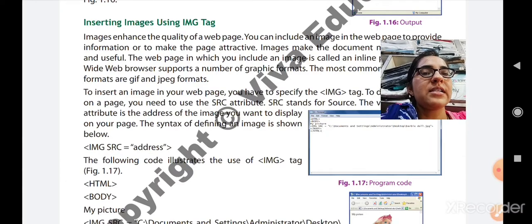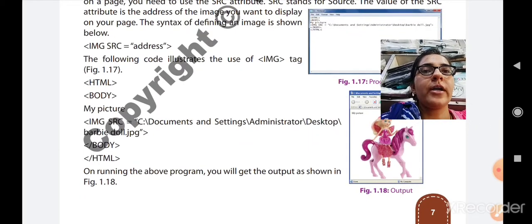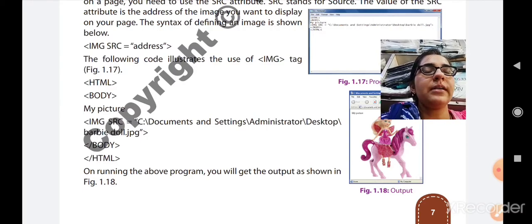Now the following code illustrates the use of the image tag. We start our document with HTML, followed by the body tag, and in that the image source is used. Here you can see that a path is given. It means that your image is stored in the C drive, in the Documents and Settings folder, in Administrator, and finally on the Desktop. The name of the image is barbie.jpeg, and the figure you can see in 1.18. So that is the image. Finally the body and the HTML tags are closed.